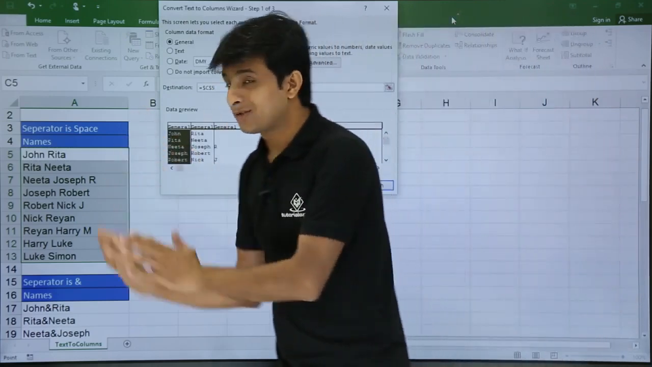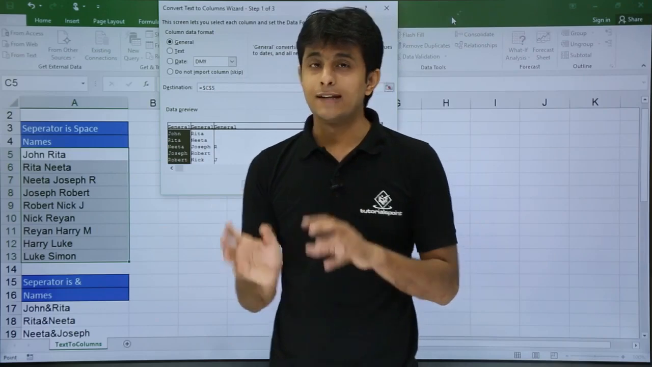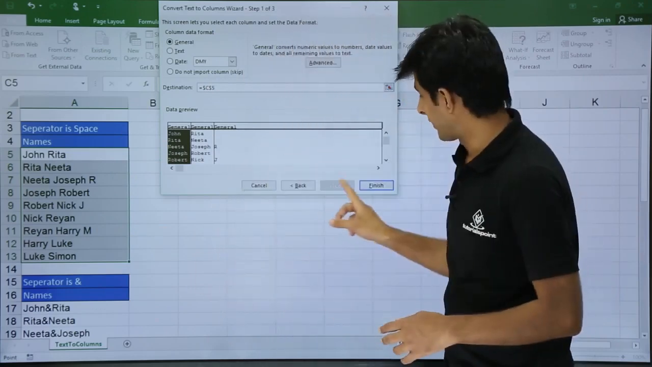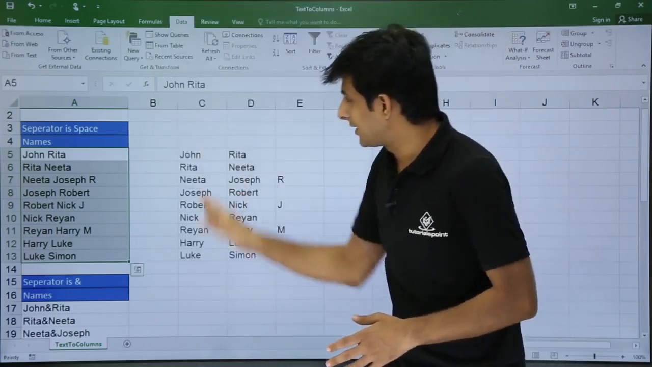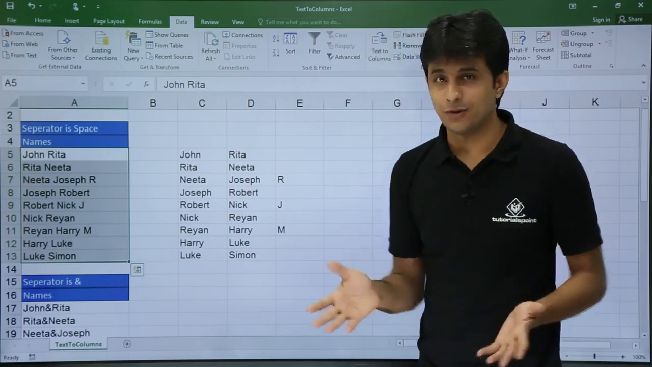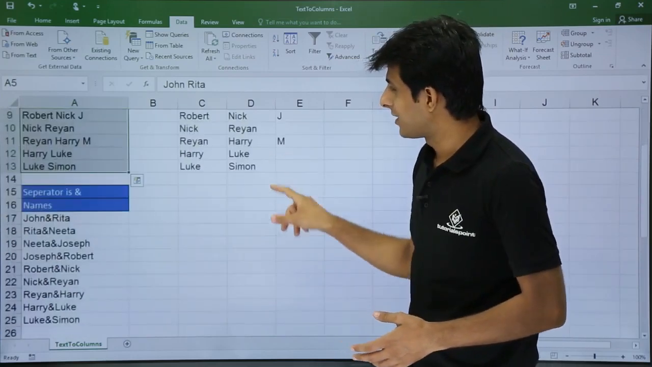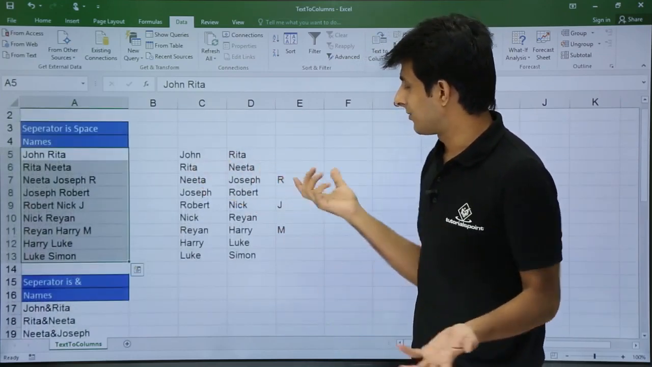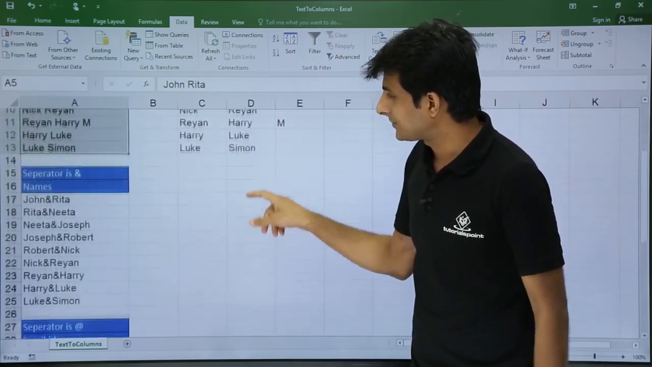So now my source data will not be disturbed. My answer will be in cell C5 and I'll click on Finish. If you see, I have the answers given in cell C5. This way you can get the answer. You can use it for separating, say, first name, last name, or middle name.